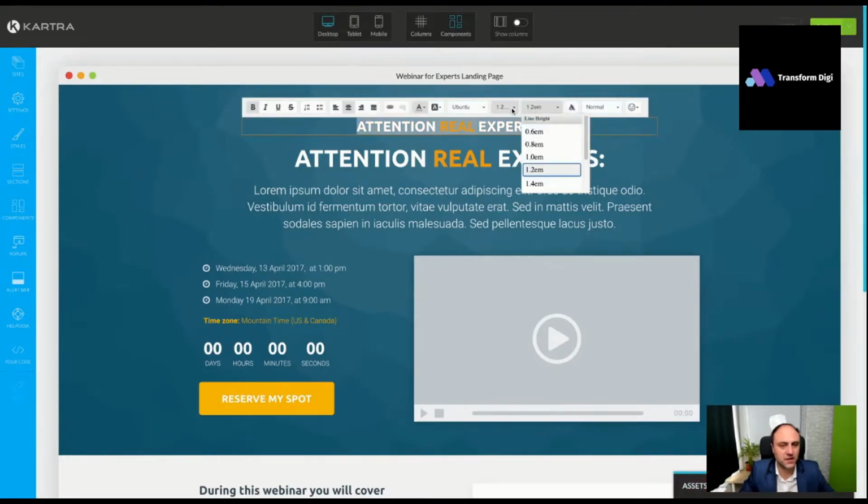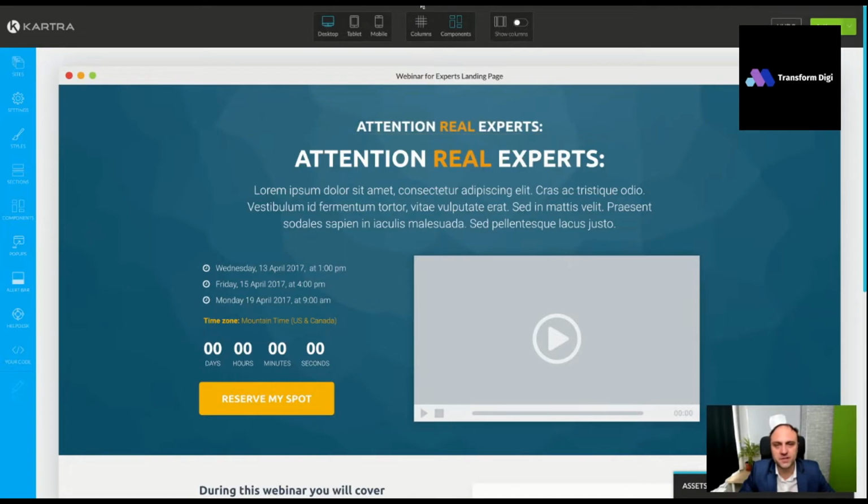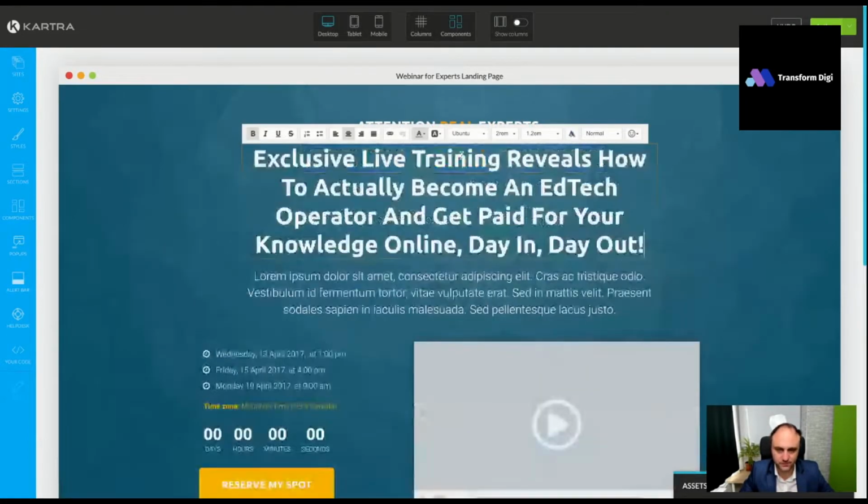You see I'm using here 1.2 REM for the font size, and this is for the line height. It's EM. So, attention real experts. Then we go: exclusive live training reveals how to actually become an ad tech operator and get paid for your knowledge online day in, day out. So I'm going to paste it. I'm going to make this yellow. You can customize it to whatever you want.